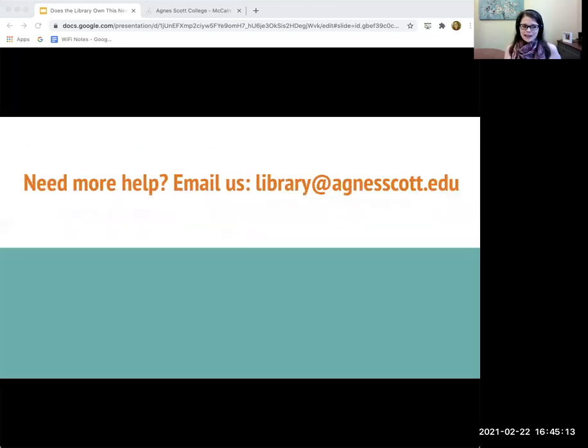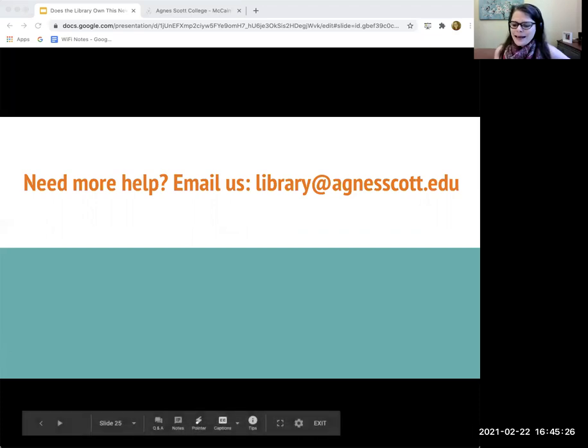So that's all I had to share today about how you can find magazines and newspapers through McCain Library. And if you have additional questions, you can just email us at library@agnesscott.edu.